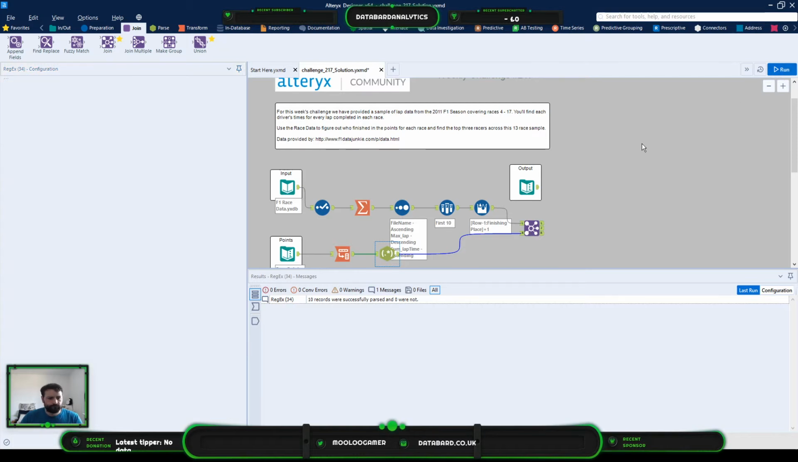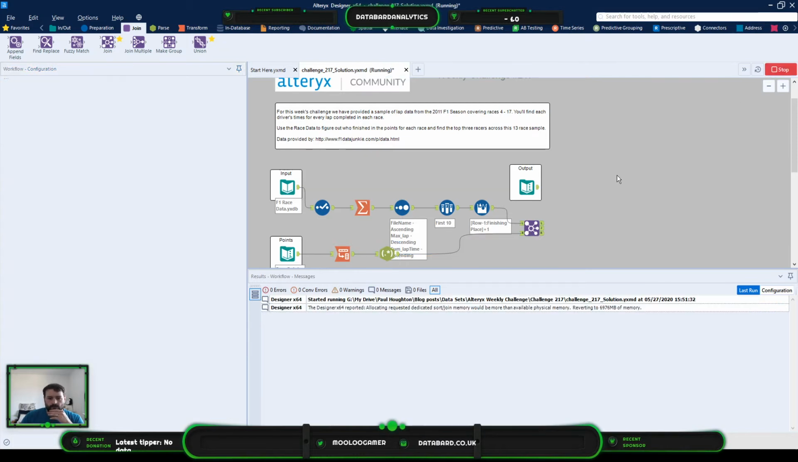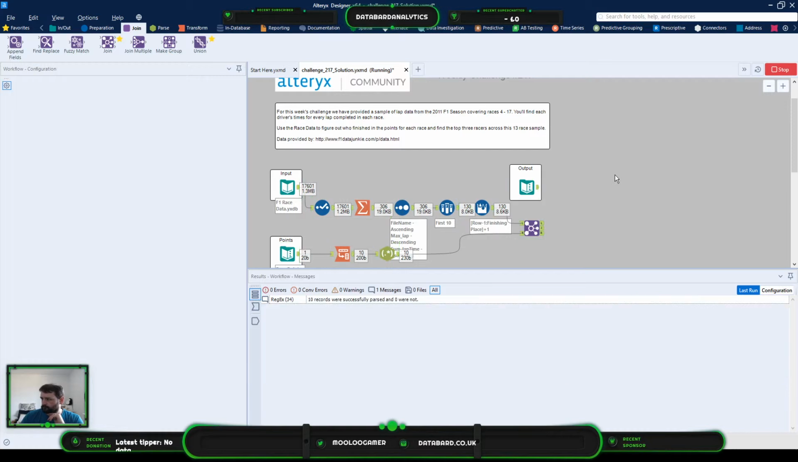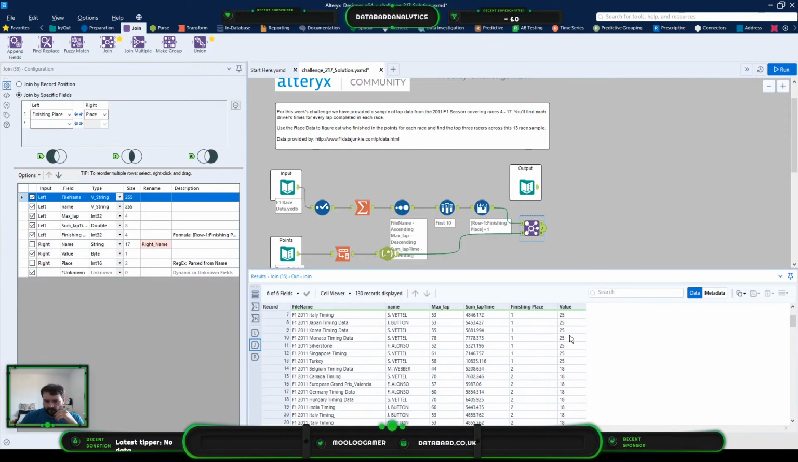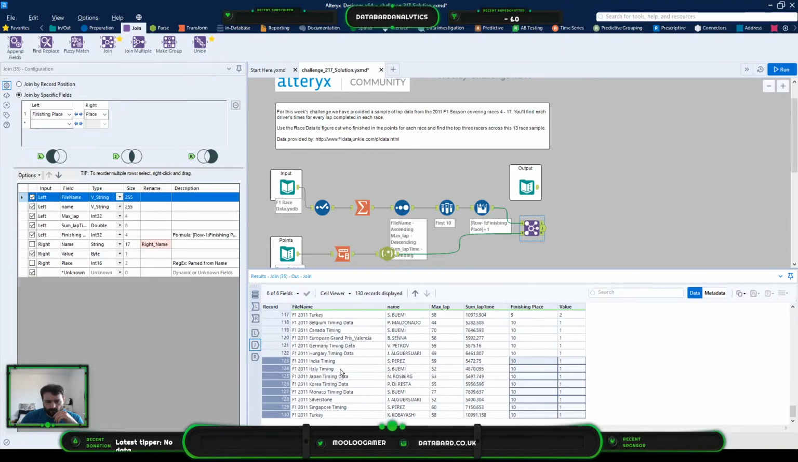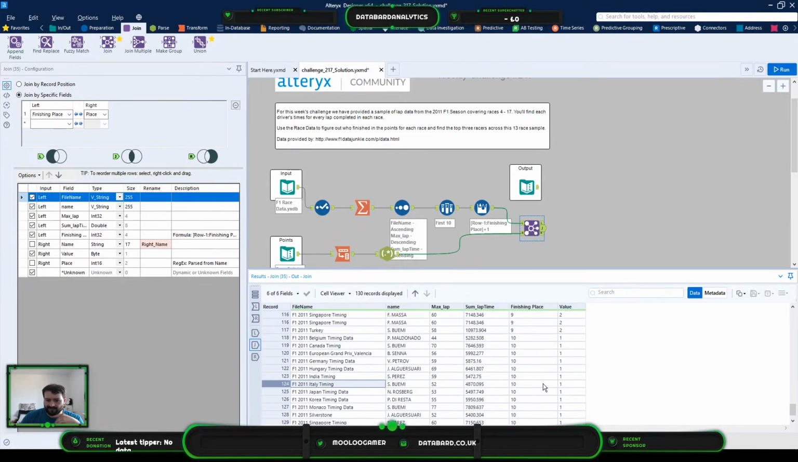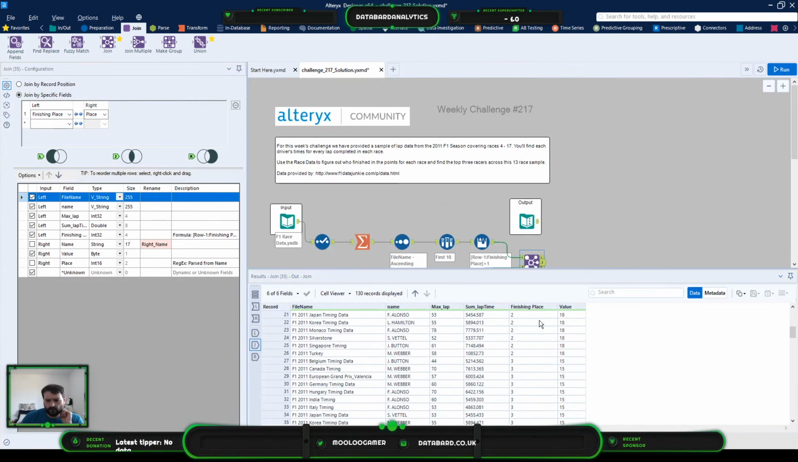Try again. There we go. So all the guys that came first got 25 points for each race. Scroll to the bottom, 1 point for anyone that got 10. And the sorting gets changed because of an internal sort within the join, lining it all up by the finishing place.